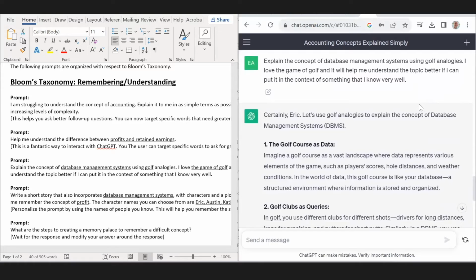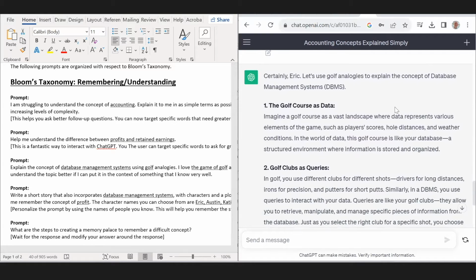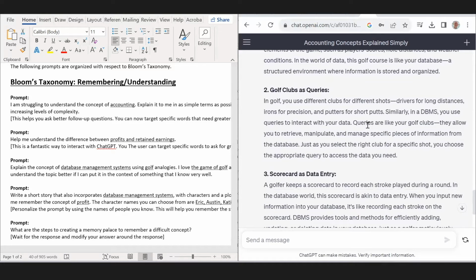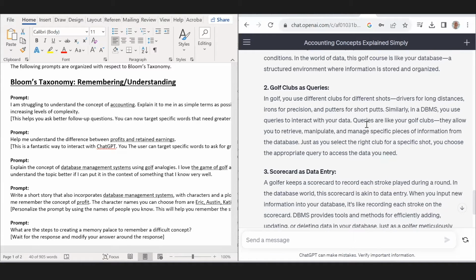And so I'm forcing it to stretch here a little bit, right? Golf, it's not so obviously related to databases. I mean, what's the connection? Here it has the golf course as data, the golf clubs as queries. Okay, we take out different clubs for different kinds of searches. That makes sense that there's different types of searches we do, and these will speed up the search if I use a different club. It's a more effective approach.